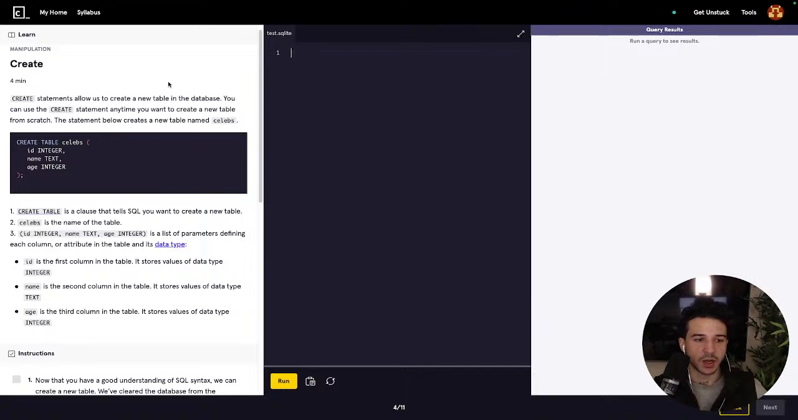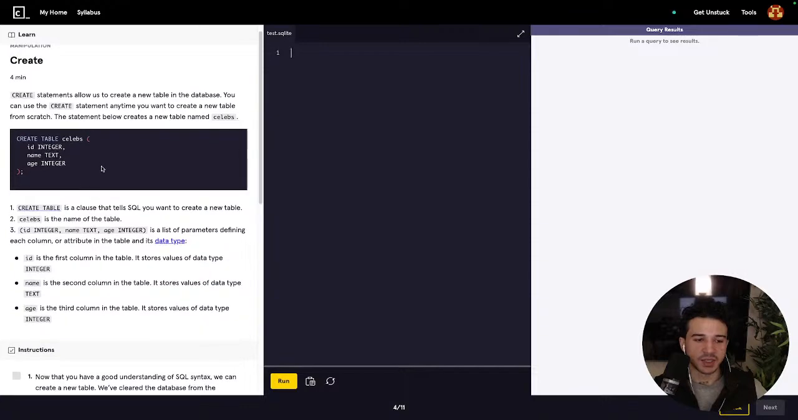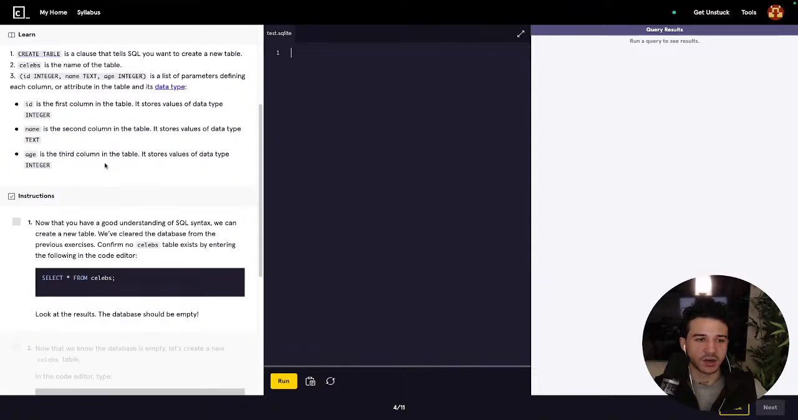CREATE TABLE is a clause that tells SQL you want to create a new table. celebs is the name of the table. id INTEGER, name TEXT, age INTEGER is a list of parameters defining each column or attribute in the table and its data type. id is the first column in the table. It stores values of data type integer. name is second. It stores text. age is third. It stores integers.